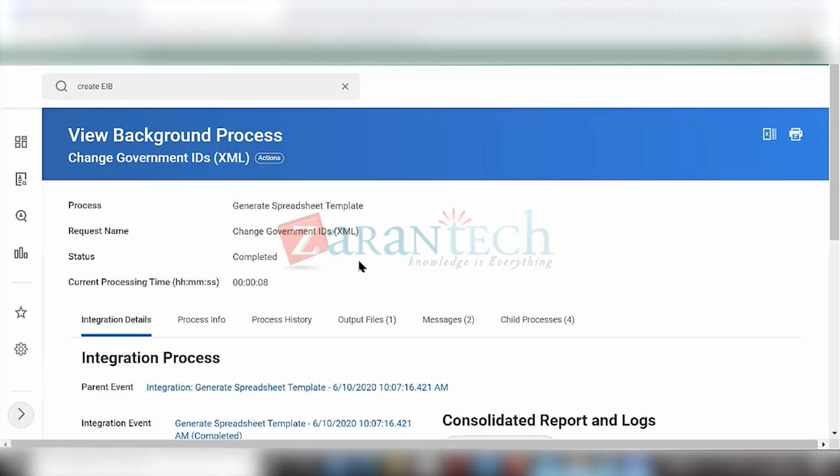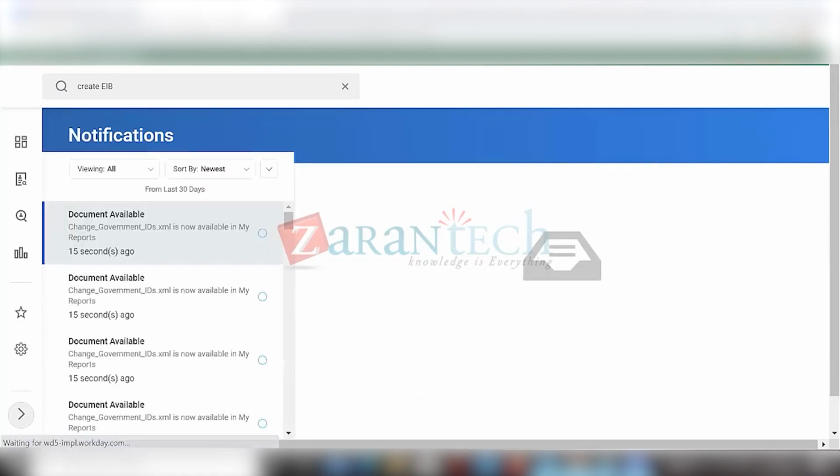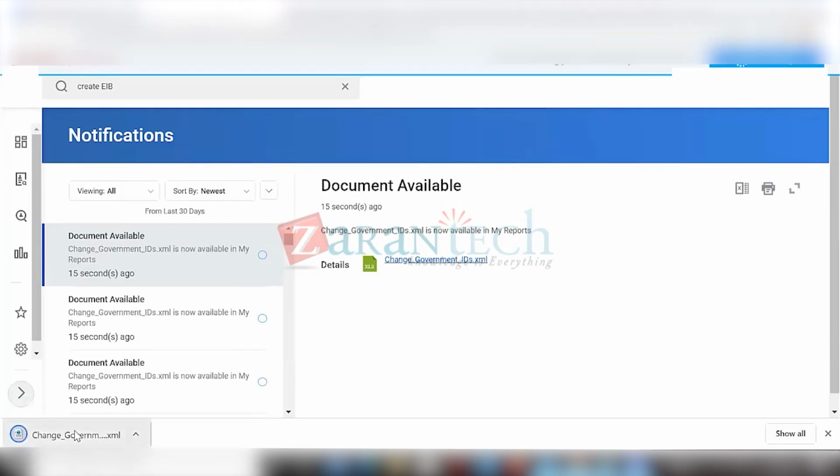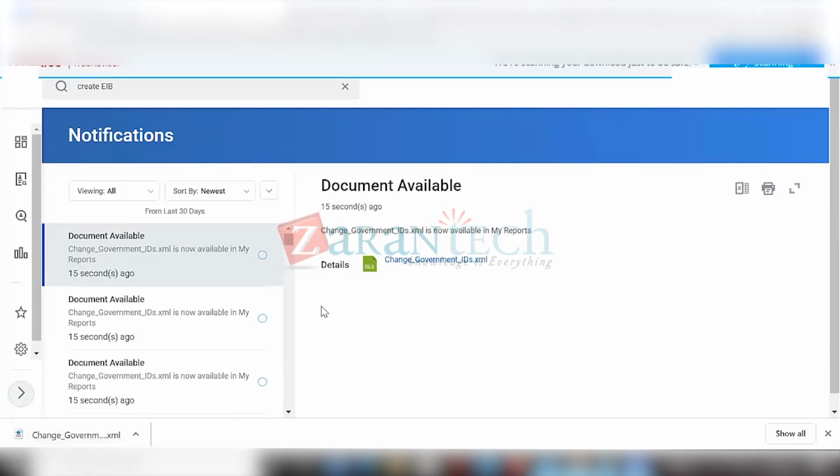Did I launch it? No, I just gave generate spreadsheet template, right? Yes, it will generate and come here. See here, it has generated. Go and check in your notifications. It will be there. I just opened it. I'll open show in folder.